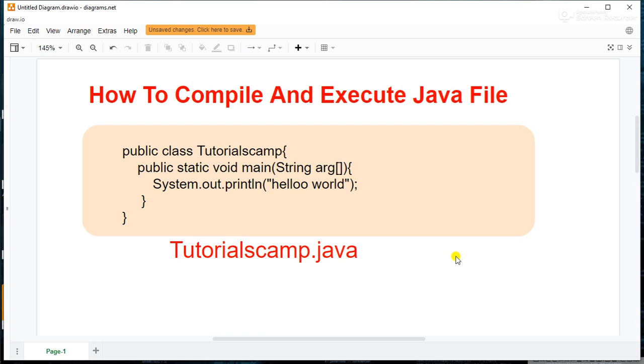So here is our beautiful Java file, right? This is the Java file that we have created. The name of the file is tutorialscamp.java, and we have a class called tutorialscamp, right? Remember in the naming convention, if a Java file contains a public class, that public class should be the name of the Java file. Because this class is a public class inside the file, the name of this Java file is tutorialscamp.java, exactly as this, right?